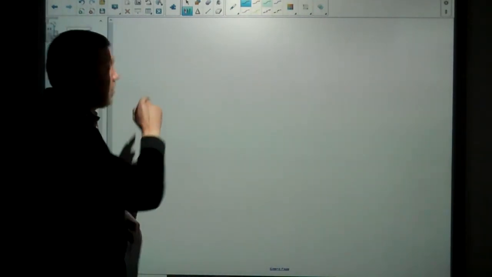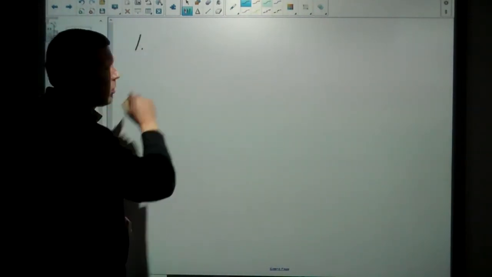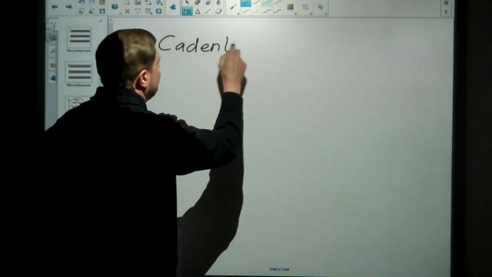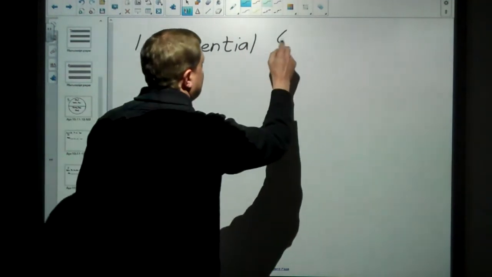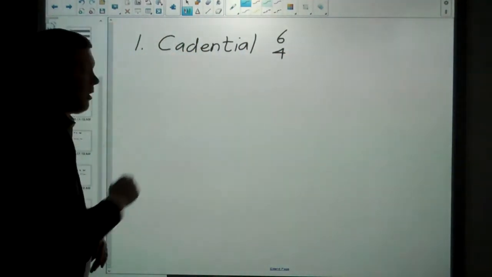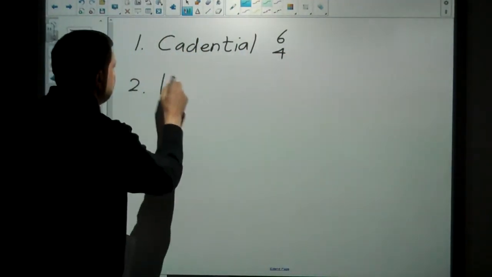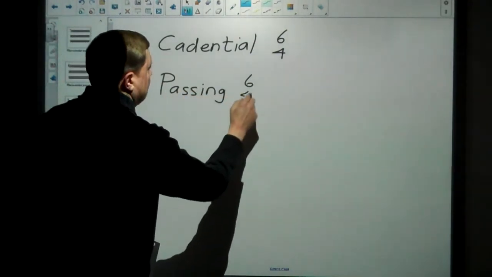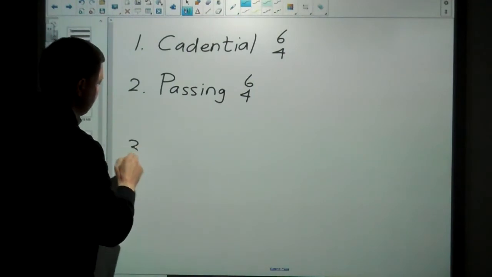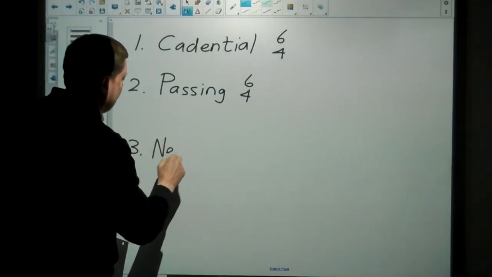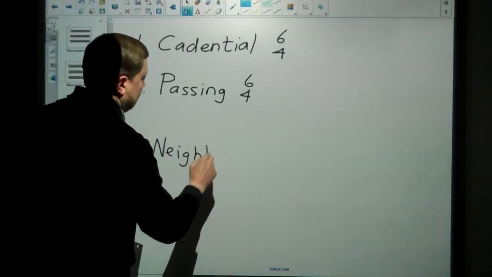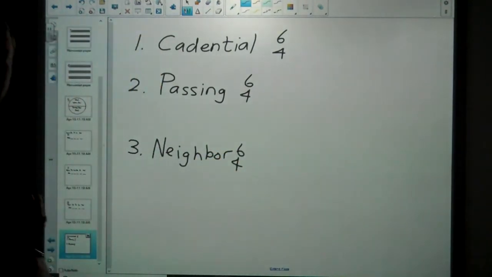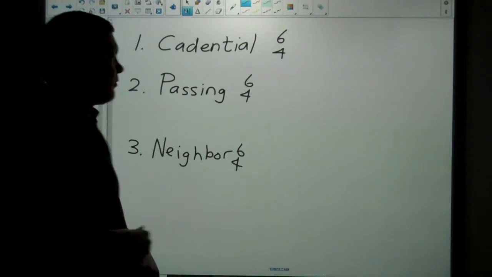The full name for these types of 6/4 chords, one of them is known as the cadential 6/4. Another one is known as the passing 6/4. And the third and last one is known as the neighbor 6/4 chord. Cadential, passing, and neighbor 6/4 chords.